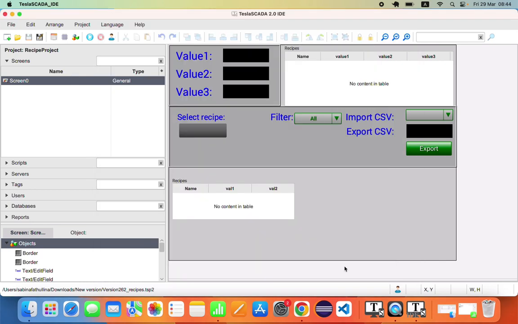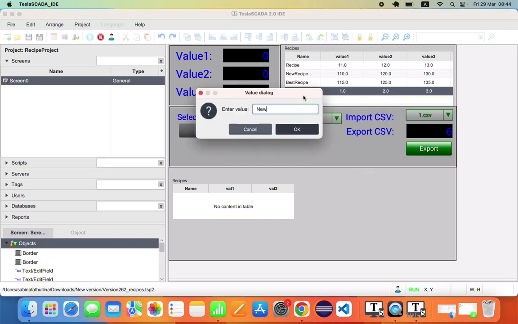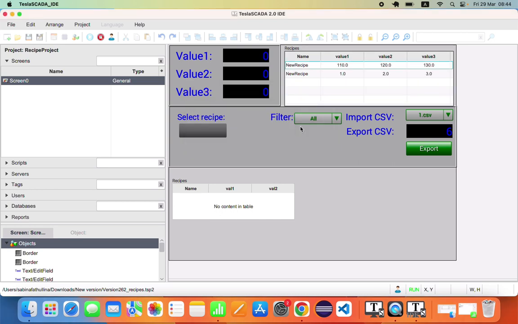The next feature that we added in the new version is the ability to filter recipes. The filter can also be applied in several ways. The easiest way is by right-clicking on the table with recipes and choosing Filter. You can see only recipes that have new in the name remain in the table.